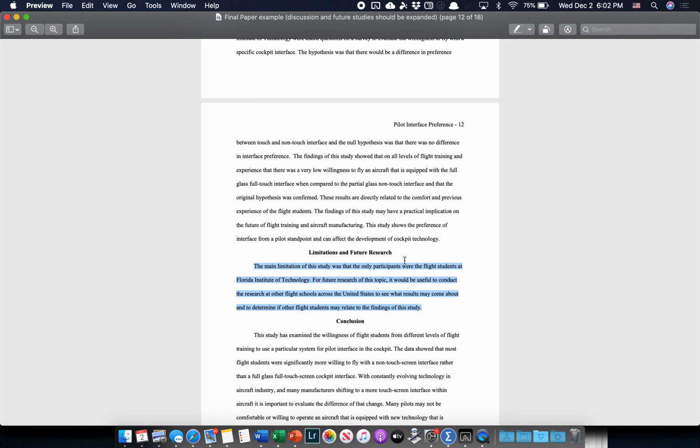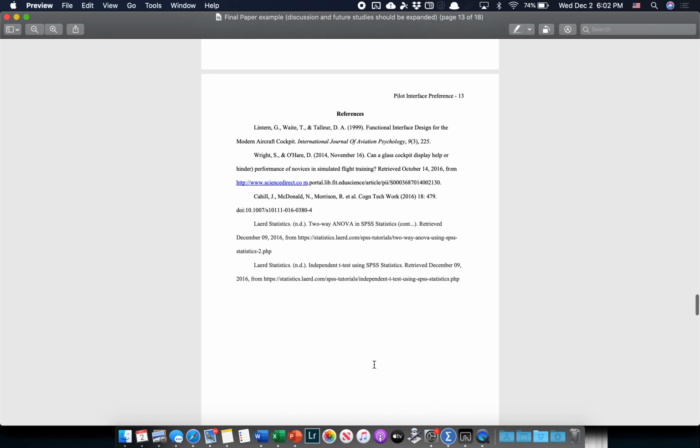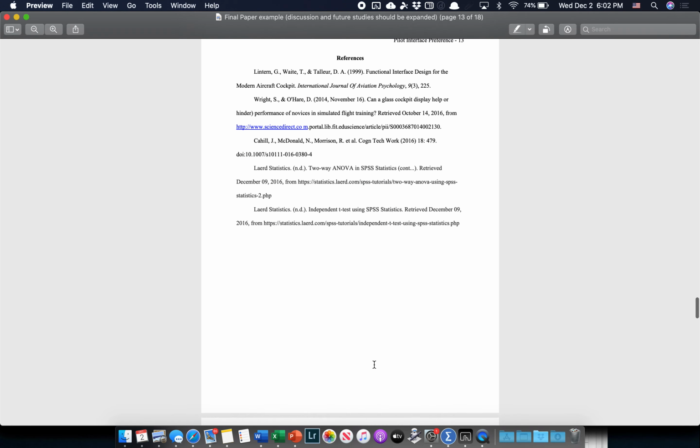Like I said, maybe find specific categories that you're going to research, either just private or just instrument or just commercial. Maybe look at different experience levels with hours or type of experience, things like that. And then a conclusion and the references. And that's what you're looking for. That's the study.